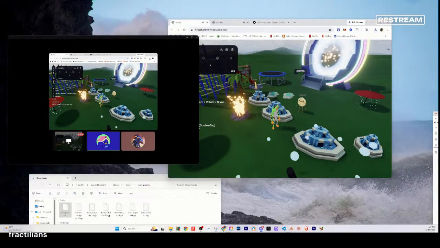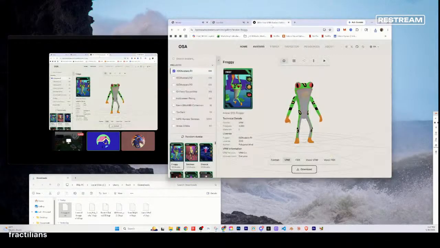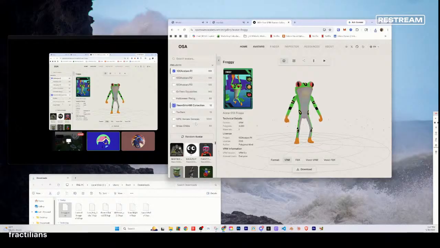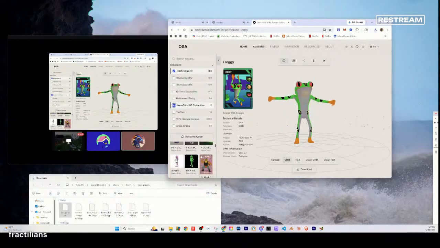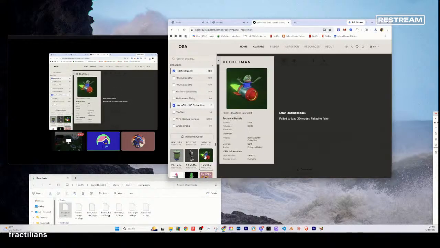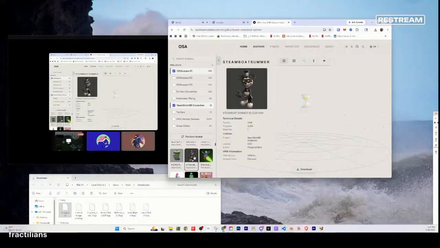Oh man, I like the Rocket Man, but I don't know if maybe it's an error message. Oh really? But all those ones were fun. But if he was a frog on a rocket, man. Oh, this guy, the Froggy? Oh yeah, I wonder why. Oh, I get the same error too. Yeah.